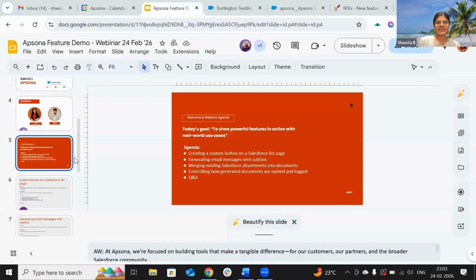The first feature is how we can create the document merge button on the Salesforce list page. The second one is how we can add our sublist into our email. These 2 features will be covered by my colleague Abhishek. The third one is how we can merge the existing documents under Notes and Attachments into a single PDF. And the last feature is how we can control the logging options. We'll also wrap the session with Q&A.